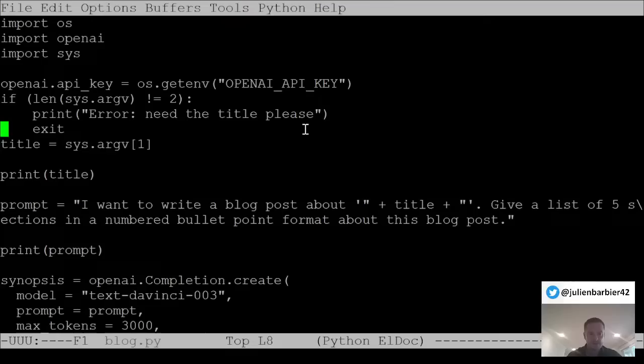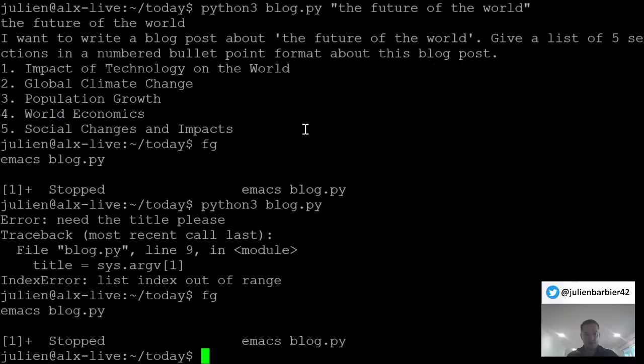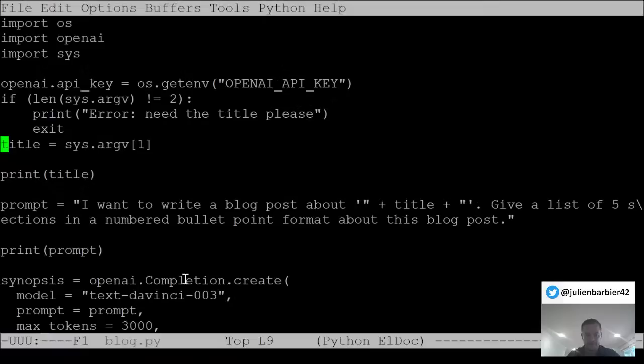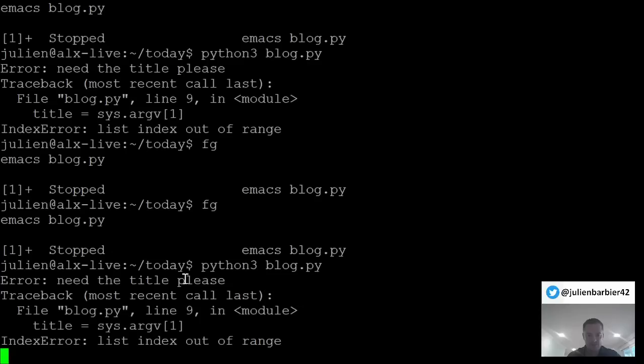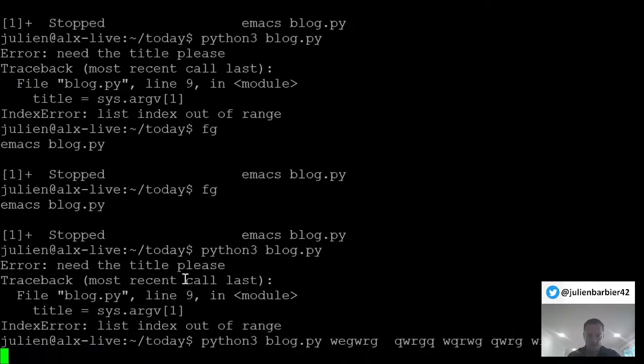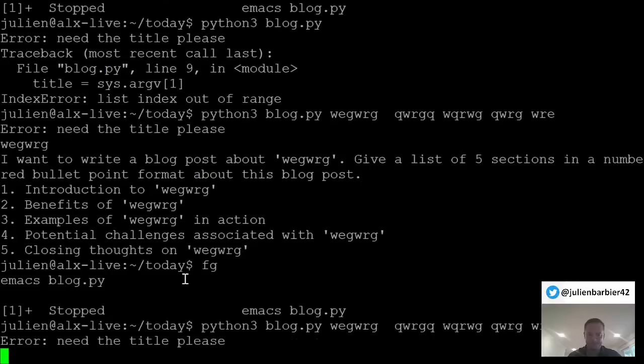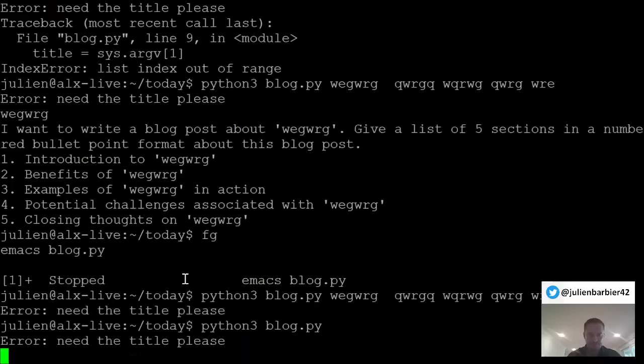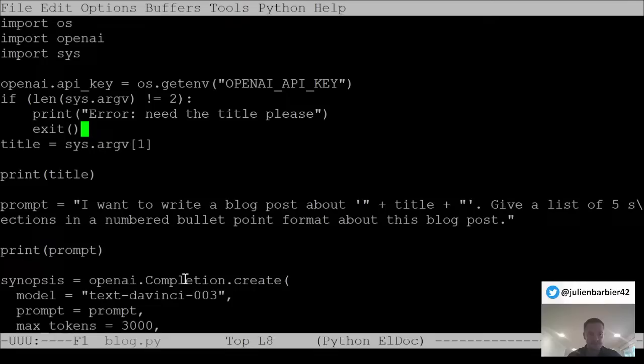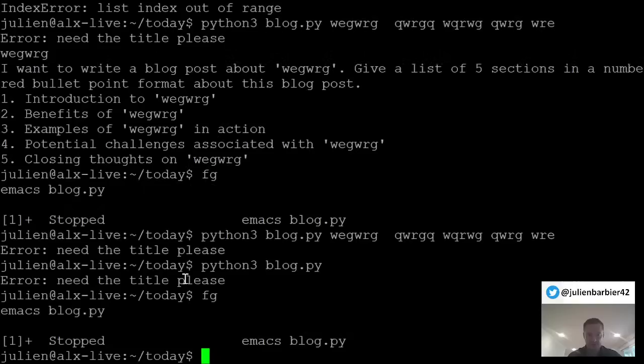Wait, it should not go there. What's wrong? Most recent call back. Did I forget to save? No, I did not forget to save, right? What? It's supposed to exit? Oh. All right. Okay, now it works. I forgot the parenthesis here. So now if I don't have the title, the program is not going to continue.